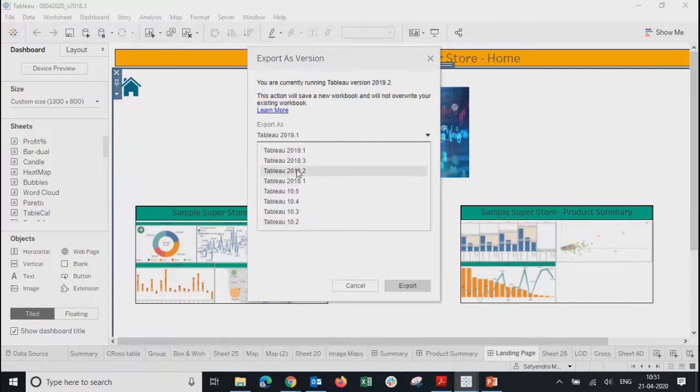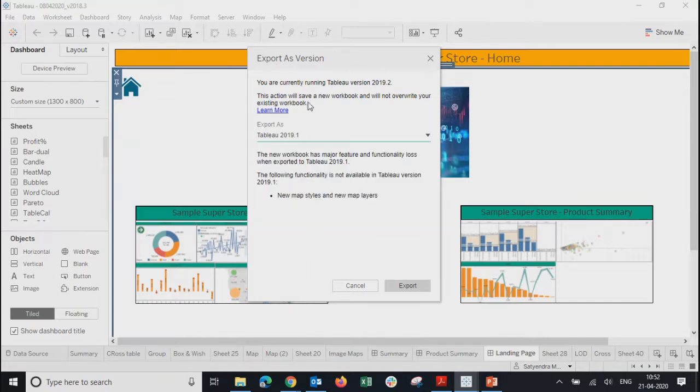All the 10s, 18s, and 19. So this action will save a new workbook, it will not overwrite your existing. The new workbook has a major feature and functionality loss when exported to the 2019 one. The following functionality is not available in that Tableau version: new map style and new map layer. So this was the only change you can see here, right? Okay. It tells that it's good.